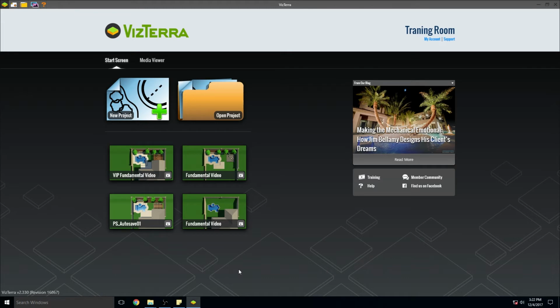My name is Joan and I'm going to be working with you on a basic design from beginning to end, working through each phase and stage of the software. We need to open the VizTerra software by going to the desktop and double-clicking on the VizTerra icon.